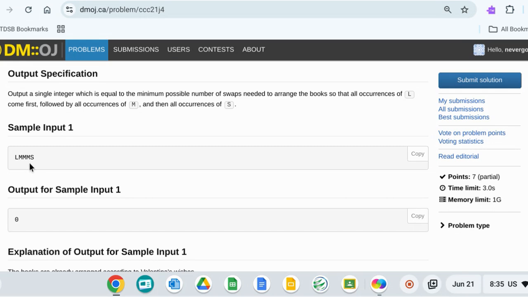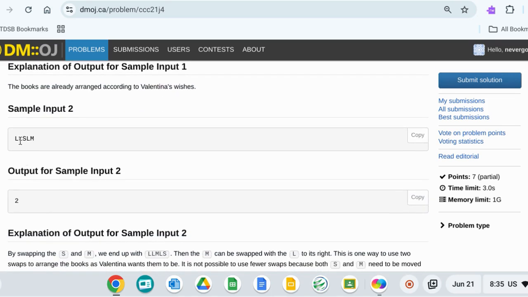This one is already sorted, so what we want to find is that a librarian can swap the positions of two books. She can swap any two books, and we want to find the minimum number of swaps she must do in order to have the books sorted in the order that she likes. Like this one, she needs to swap twice.